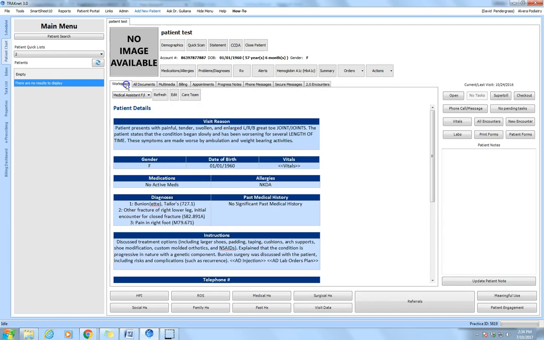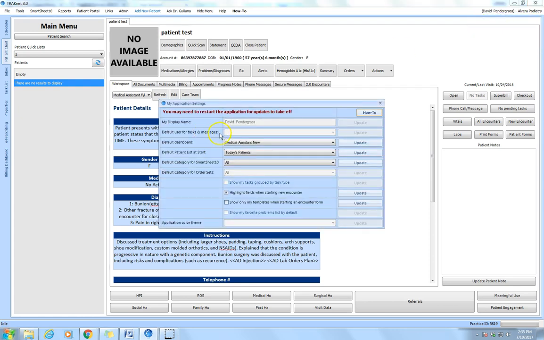So if you're on the workspace and you're the medical assistant, and this isn't your default view, you can change that. I believe you come up to your name, and you go ahead and go to Settings. And right here, Default Dashboard, you can change it to Medical Assistant if that's where you primarily work, or if you work up front, you can put it up there.